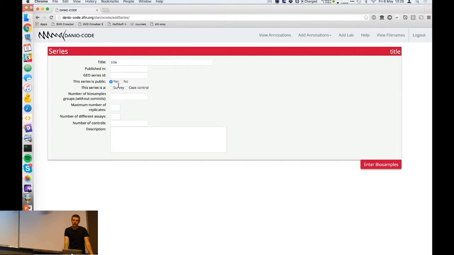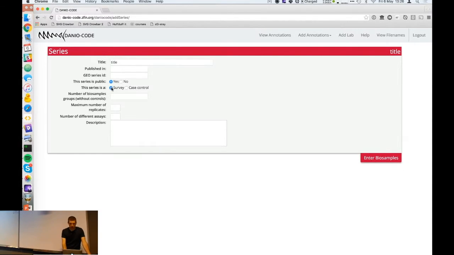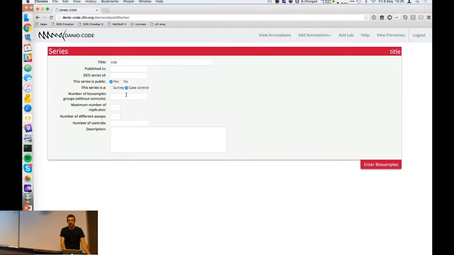The next is the two series types: survey or case control. The difference is simply that for case control, you specify biological controls. For survey, there are no biological controls, though technical controls are still possible. So let's start with case control again. It is similar, just an added layer on top.